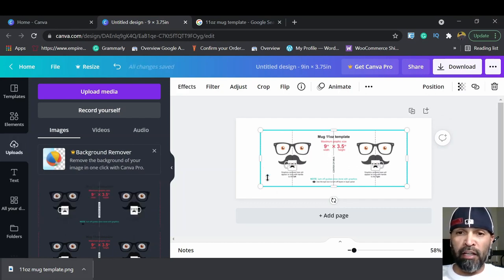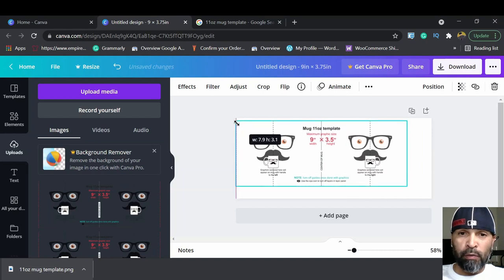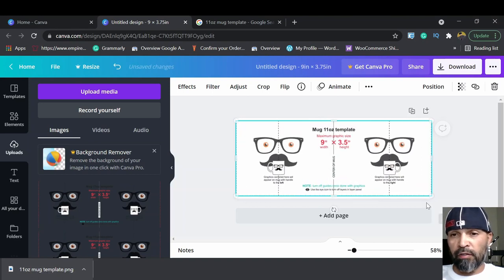And once you have it on the canvas, just click on it and be able to size it from the corners. So what we're gonna do is pick any corner, and we're just gonna drag it all the way to the edge, and take the opposite corner and just drag it out. So this is 9 inches. Okay.